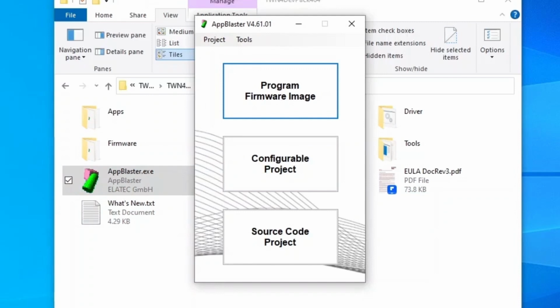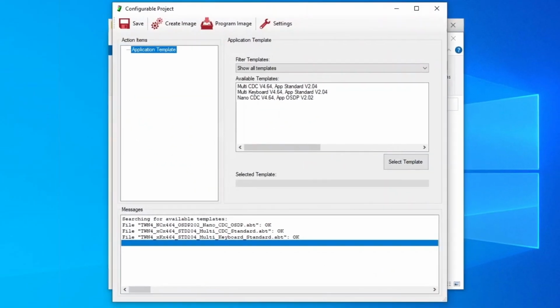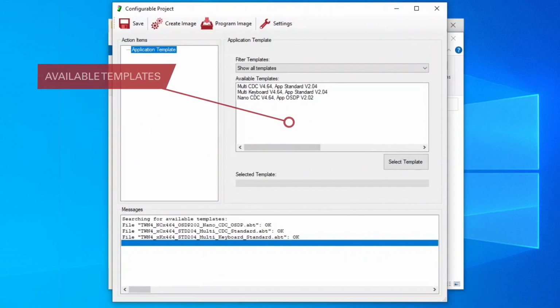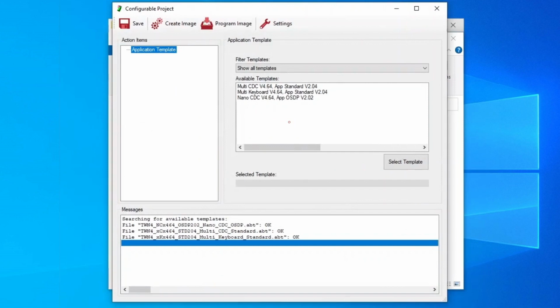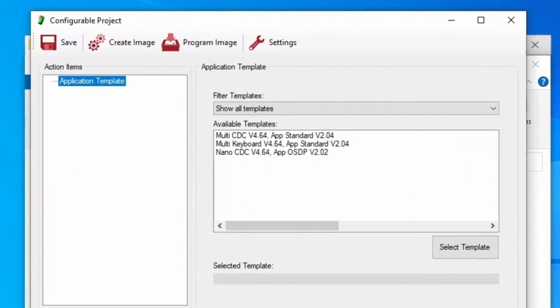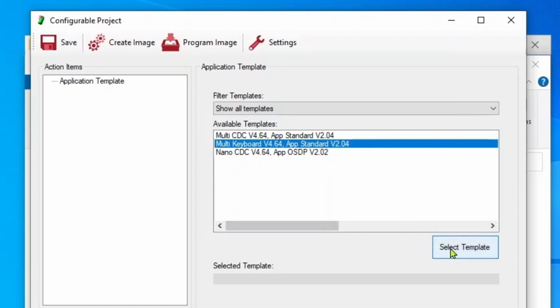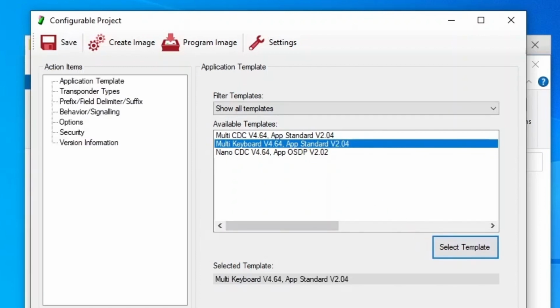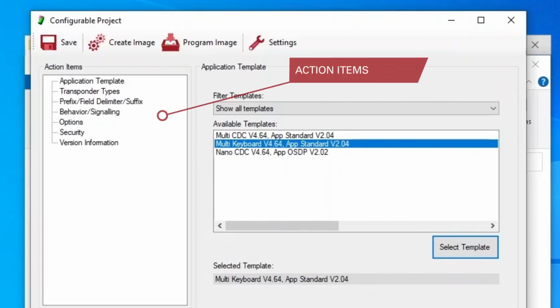The App Blaster utility will present a 3-button menu for each of its functions. In this video, we will only be using the Configurable Project option. Within the Configurable Project window, the first thing that needs to be selected is the project template. The number of available templates may vary depending upon your specific version of the dev pack. In most cases, the desired output will be in keyboard mode, so we will select the multi-keyboard template and click the Select Template button. Once the template is selected, the Action Items window will now populate with several new options.